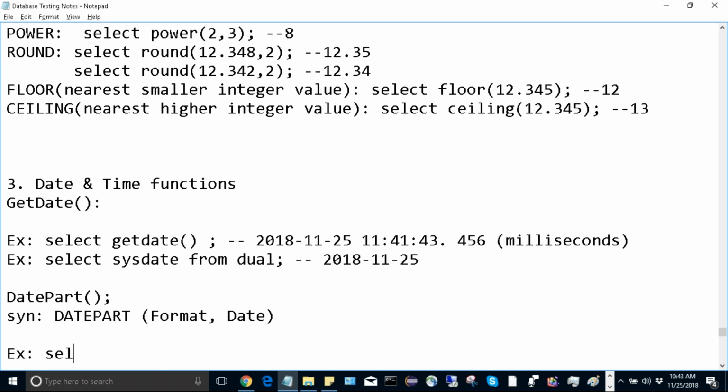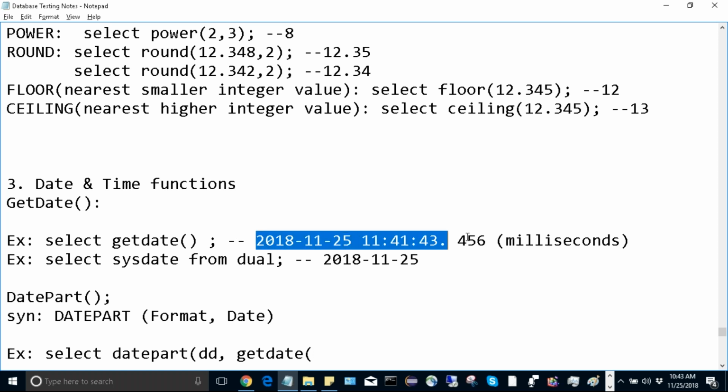Example: select DATEPART, DD, and GETDATE. GETDATE always returns the current date and time. That's the complete date and time including milliseconds, so it's a complete timestamp, you can say. This is how the timestamp looks in the database also, and developers also insert the timestamp using GETDATE only. Okay, what would be the output for this one?